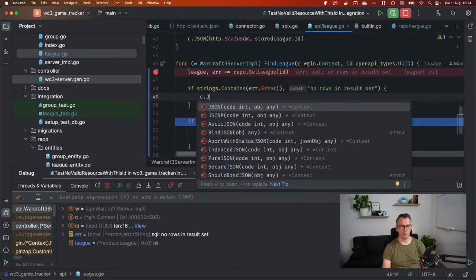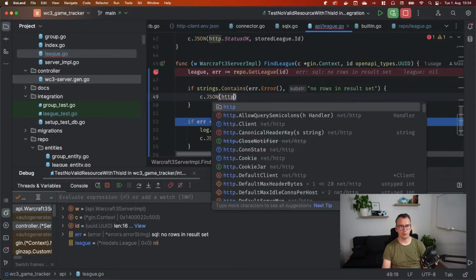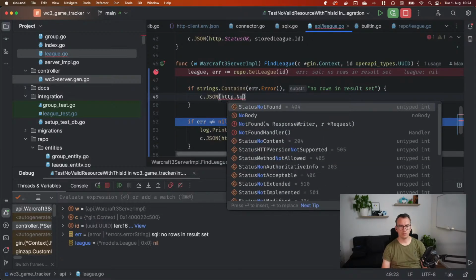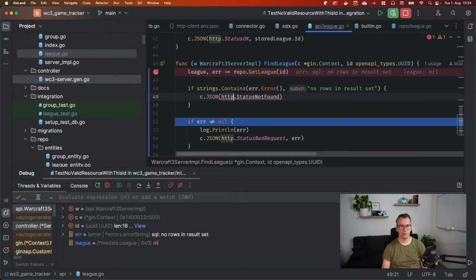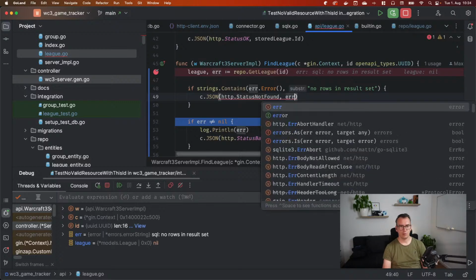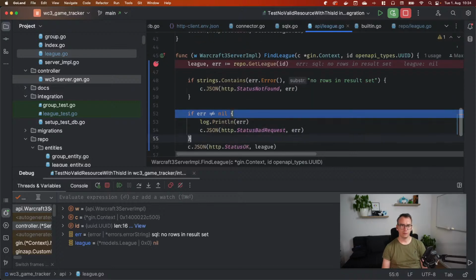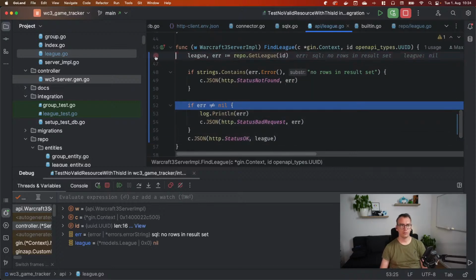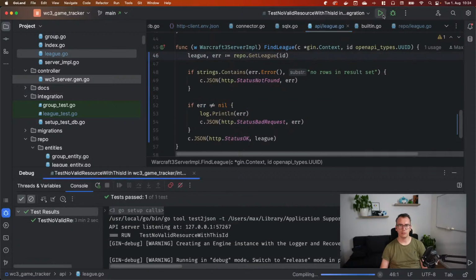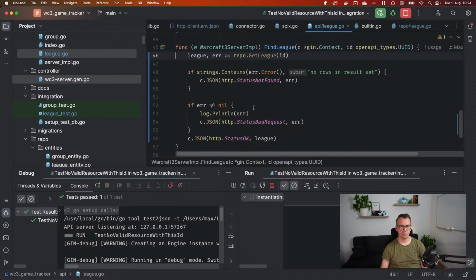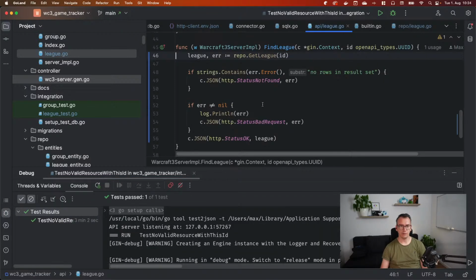Then we have C JSON HTTP not found. And error. Good, I think that makes sense. So with that, if we cancel that and rerun, we have a green test. Fantastic.